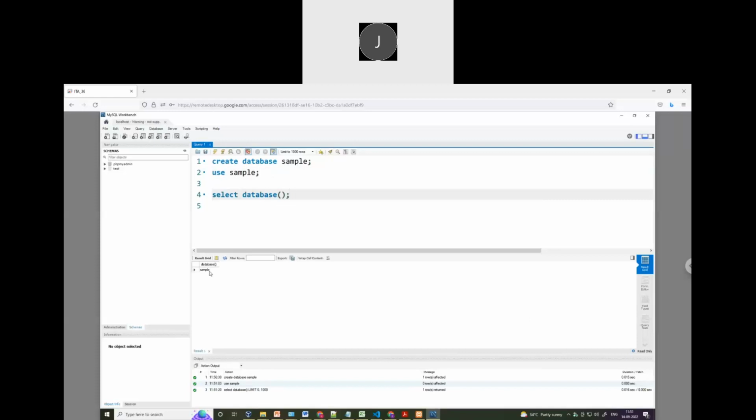It will say the database which I am using is sample. This I cannot enlarge, guys. This portion I could not enlarge. Only whatever I am typing here, I can enlarge. But this should have the schema. Yeah, sample is there.